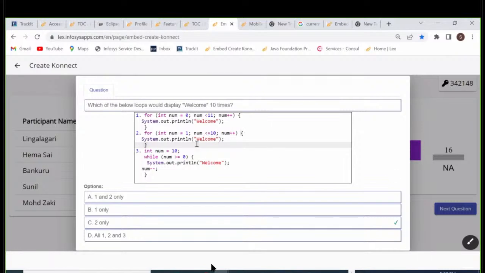Okay? Yes. So 2 is an option. We'll check. Surya, please mute yourself. Yes, thanks a lot.